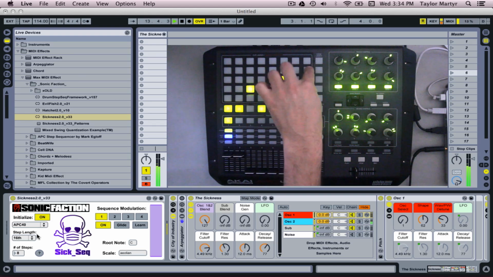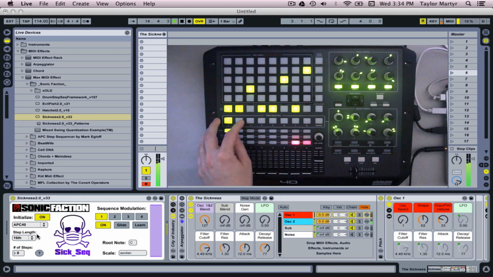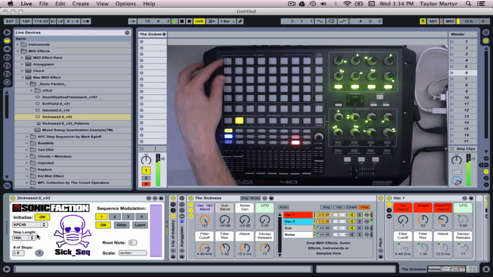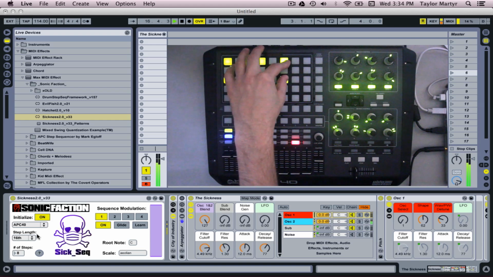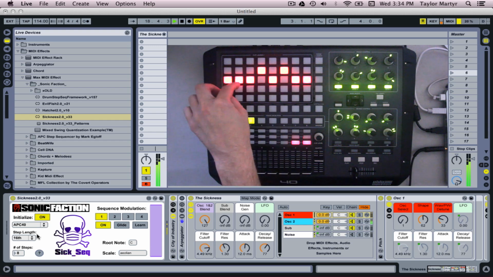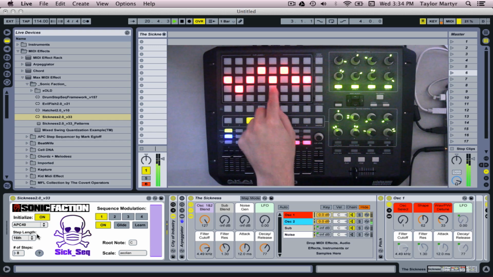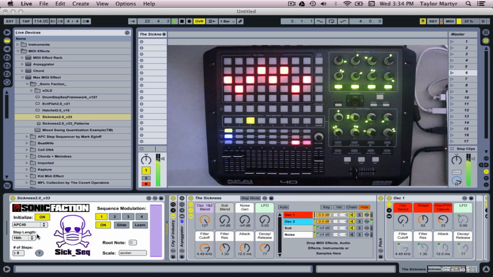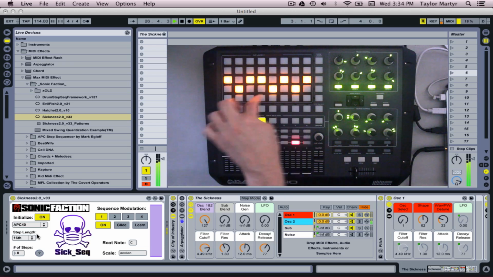Now we can draw in notes in any order we like. Page 2 allows us to draw in chords. Page 3 allows us to do octaves. On page 4, we can do note length and slides.